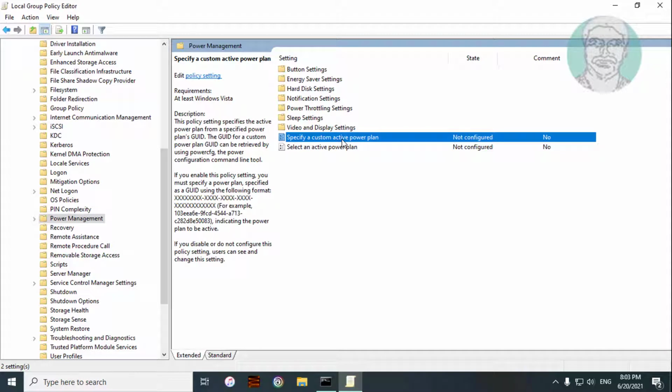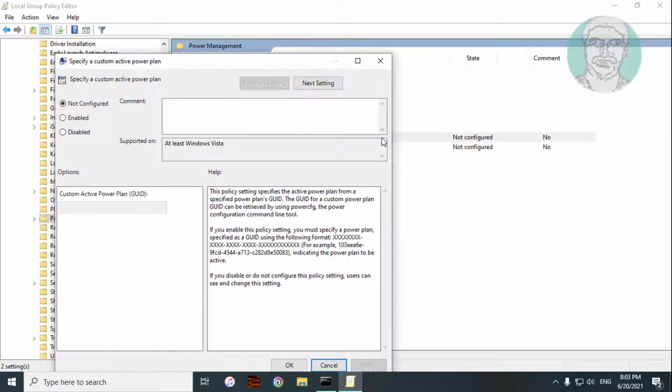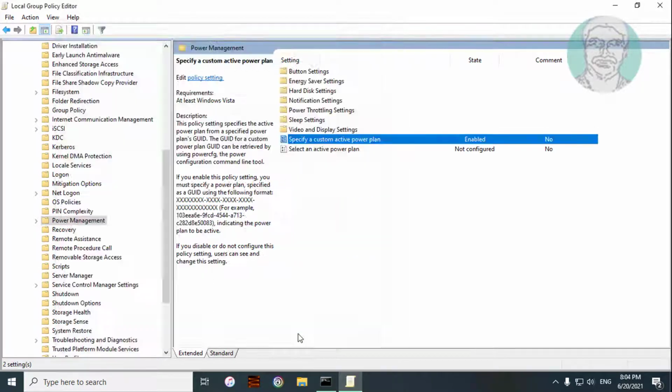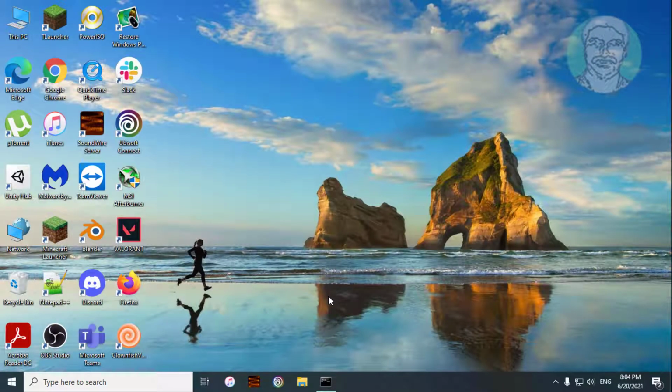Open specify a custom active power plan. Check enabled and paste the already copied power plan GUID. Click apply, OK and close group policy editor. Restart system.